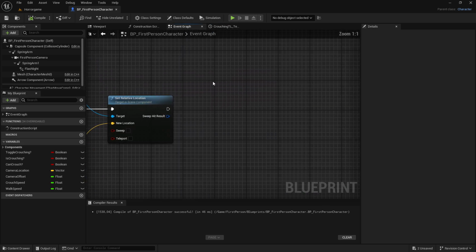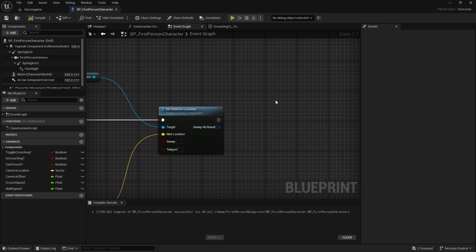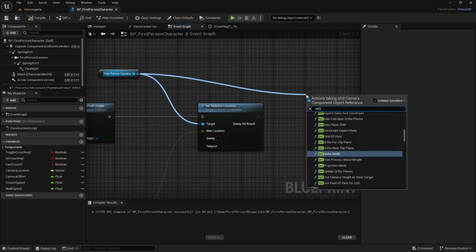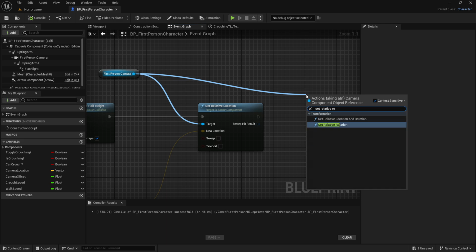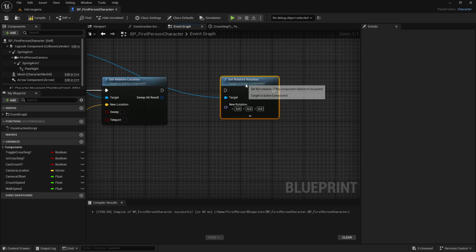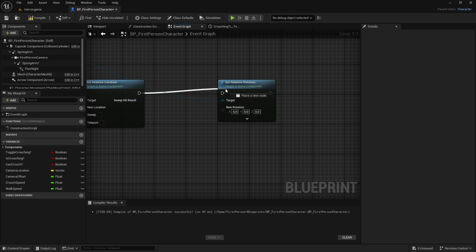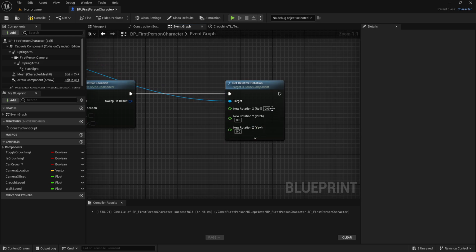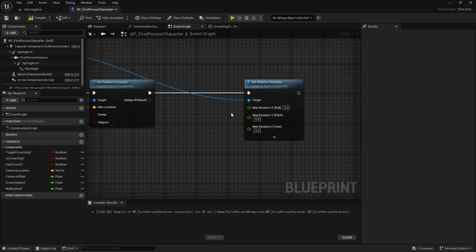We want to go at the end of the code and drag out of the first person camera. We want to set relative rotation, and then split this new rotation. Split struct pin to see all of the different values, and we want to change the pitch, because the pitch is up and down.